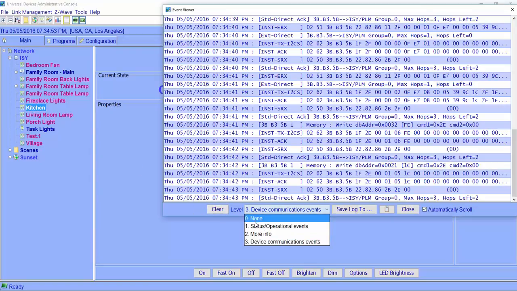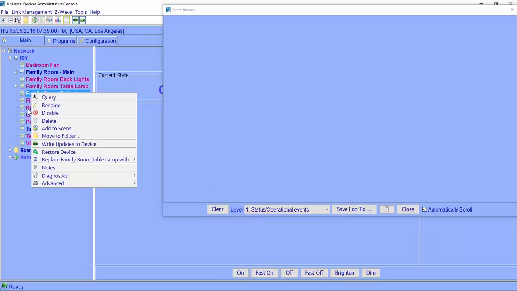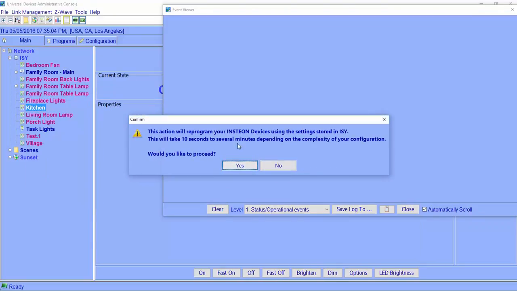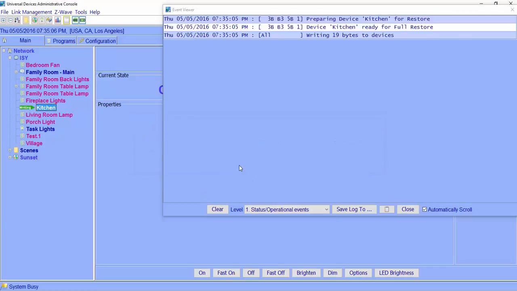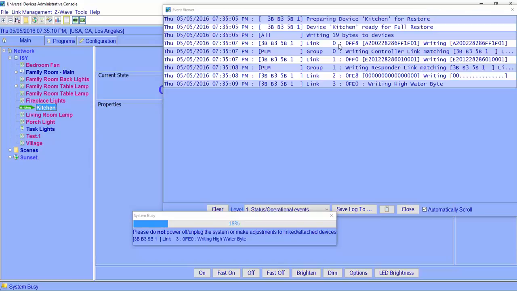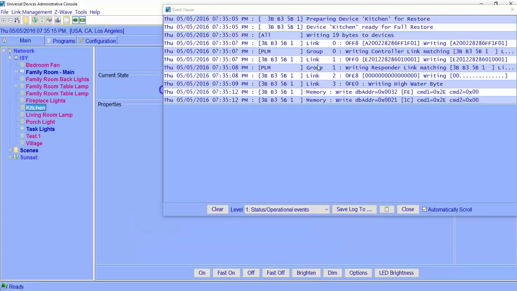Now, you can parse this out. And let's say I just want to look at level 1. I'm going to clear out the event viewer. And now, if I try to restore the device, you're not going to see all that traffic. It's basically going to tell me, all right, it wrote link 1, which is the first link into the PLM, group 1, or group 0, sorry. Then the first link in group, second link, third link to the device.